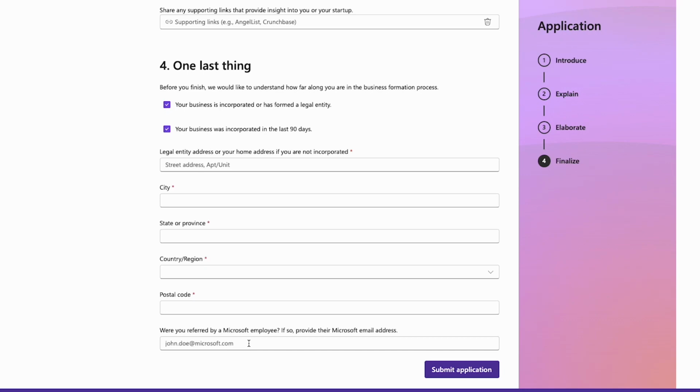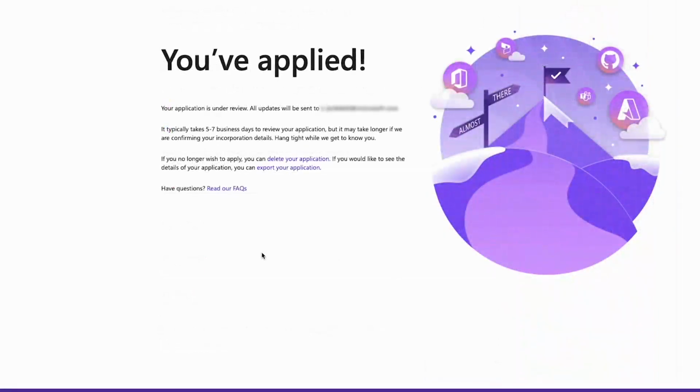When you're finished filling out your application, click here and you will be redirected to a confirmation page. You will also receive an email to verify that we have received your application. It typically takes no longer than 5 to 7 business days to review.